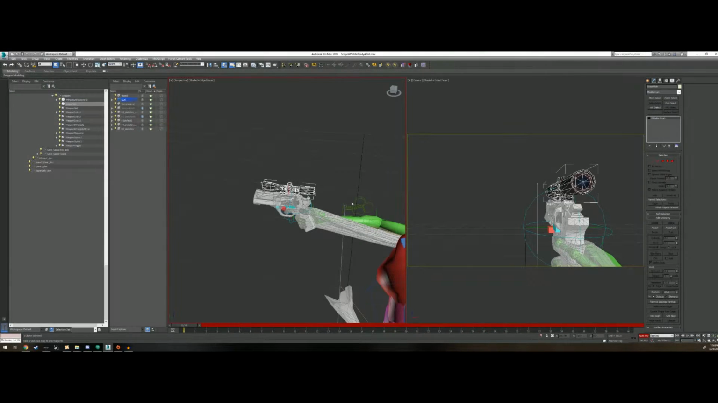Okay, hey guys. So I figured an interesting video could be animating a weapon. Not so much a tutorial as maybe a time-lapsed video of the process of doing something. So let's do a brief overview of what we're looking at.